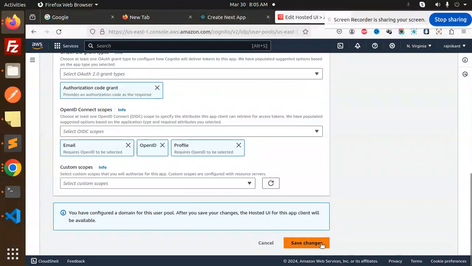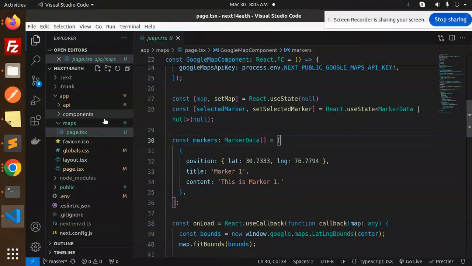And make that the save changes. Okay, so this is the full process, like how to create the Cognito. Okay, let's move to the code level now. So here we go with the code.